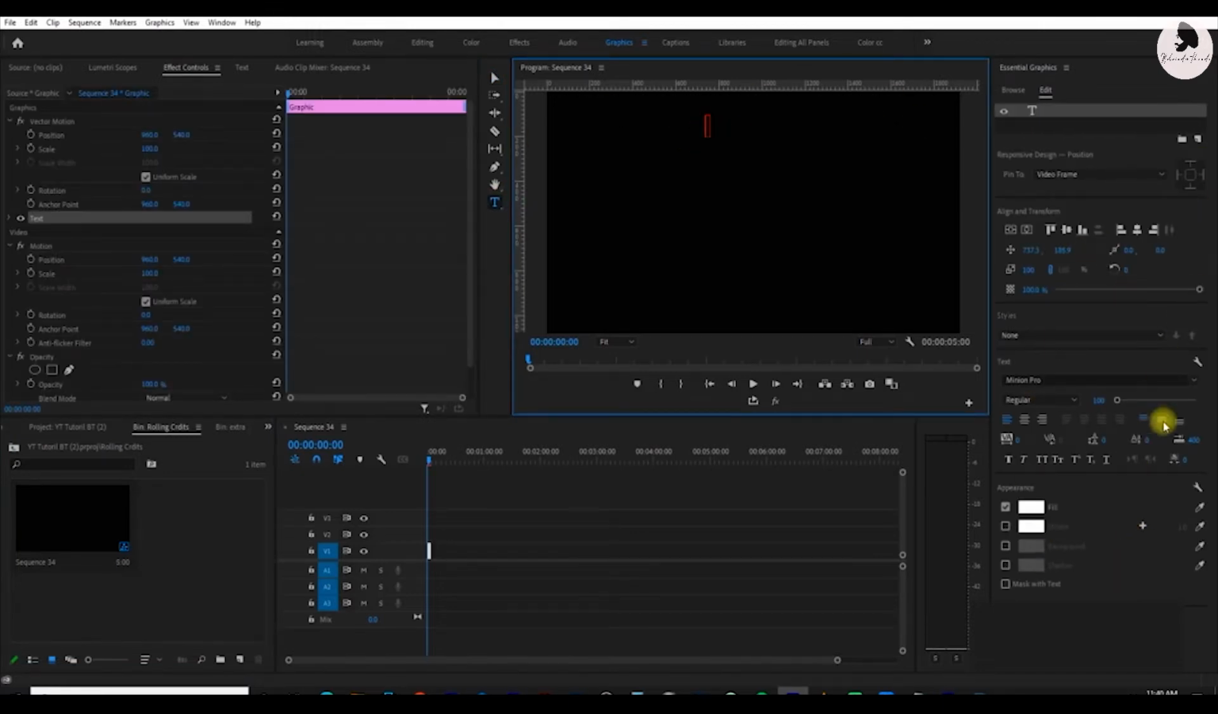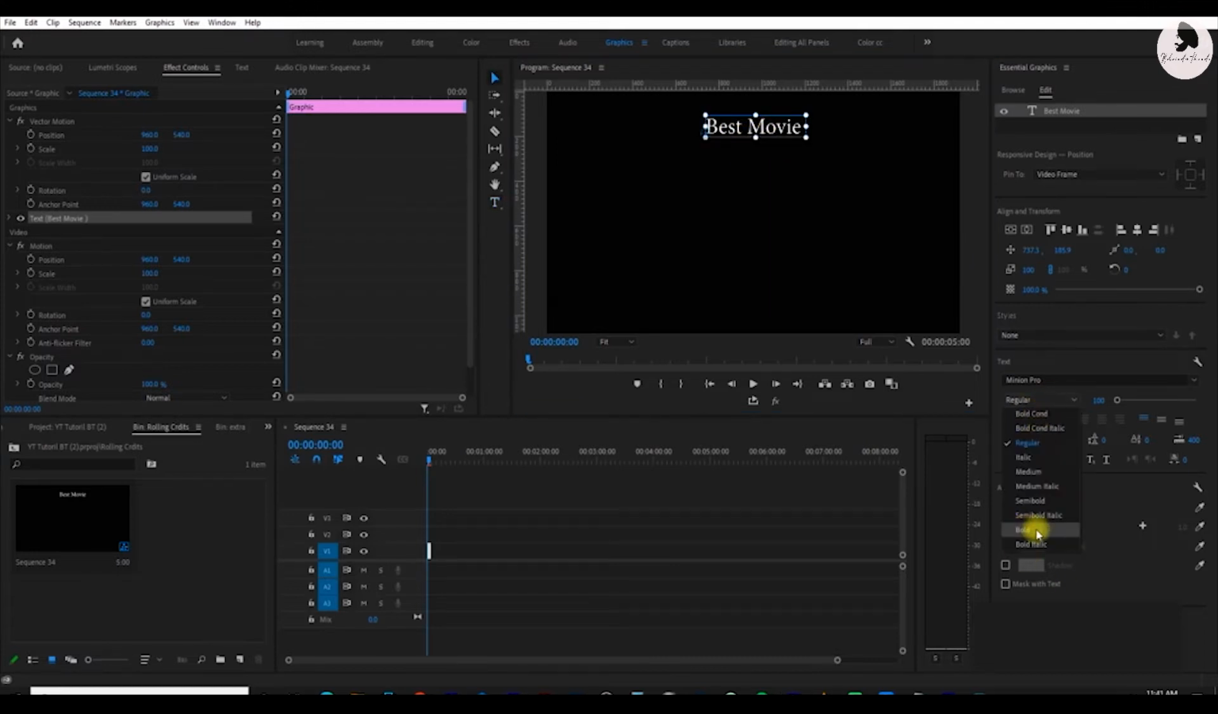Now you can see this window. Here we change all text properties. I am writing a random movie name. You can write your proper name. Now we change the font from regular to bold, and set the position in the center.